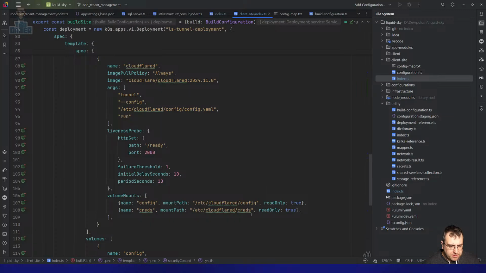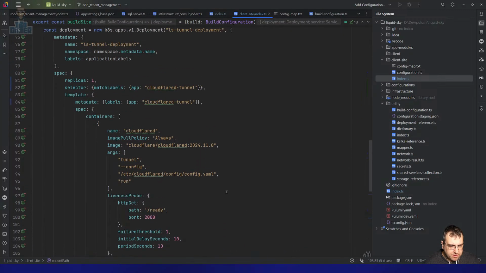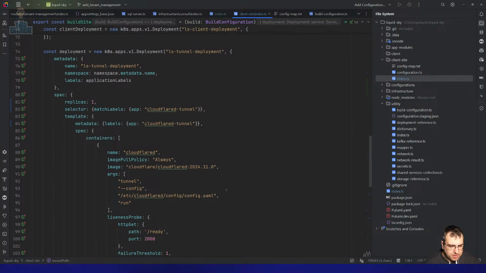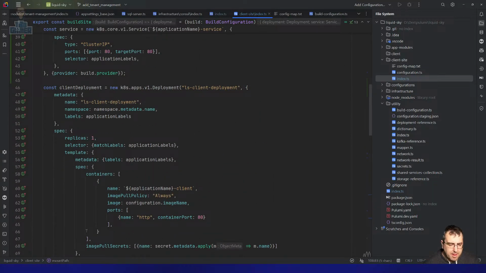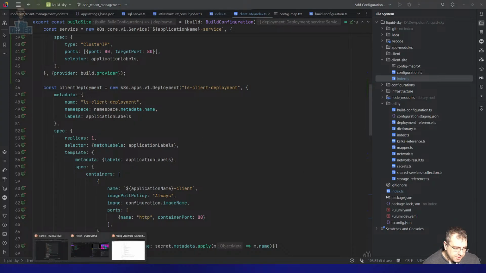Volume mounts, creds. Thank you for the look, important guy. By the way, I don't see commands in that window. I was covering up this window.